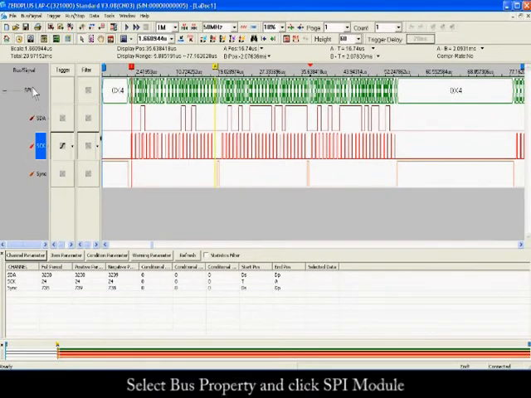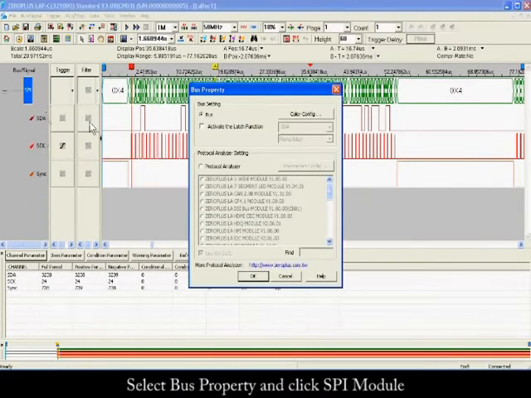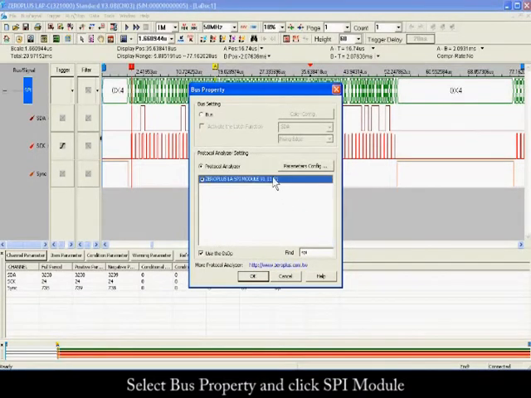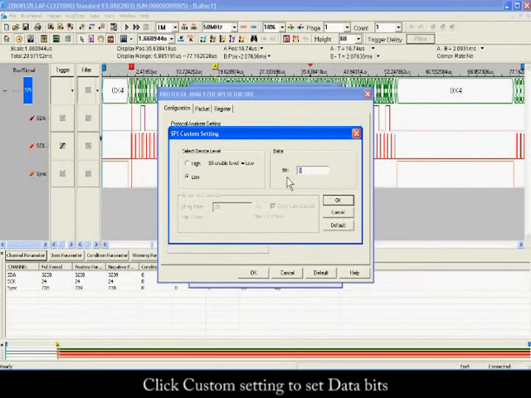SPI analysis. Select bus property and click the SPI module. Set the data, SCK, and SS channels. Click custom setting to set data bits.